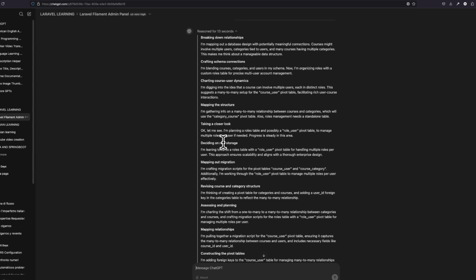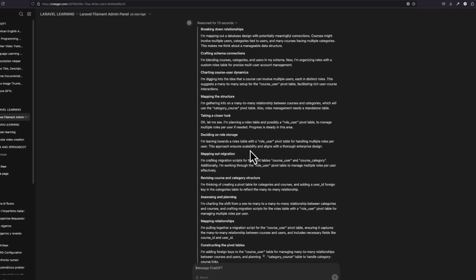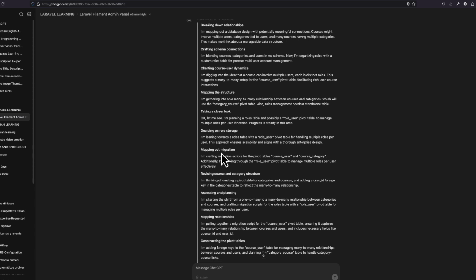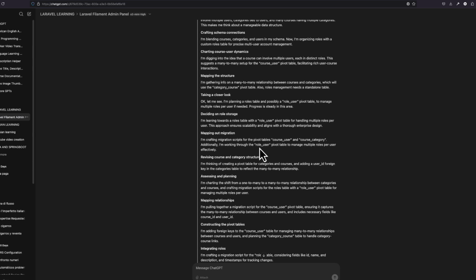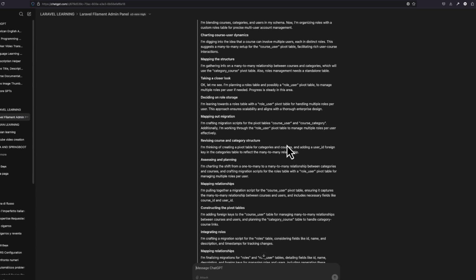So it's taking a closer look now at its reasoning. Okay, let me see. I'm planning a role table and possible role user pivot table. Then deciding on role storage. I'm leaning towards a role table with a role user pivot table for handling multiple roles per user. This approach ensures scalability and aligns with a thorough enterprise design. So mapping out the migrations. So I'm crafting migrations. So you can see the step-by-step reasoning is doing for us.